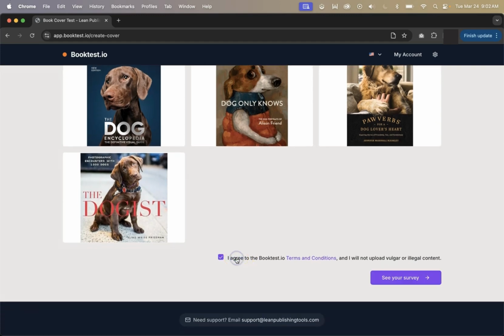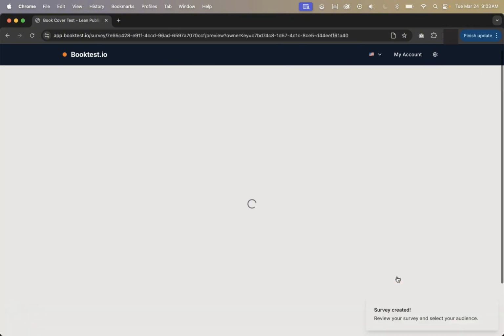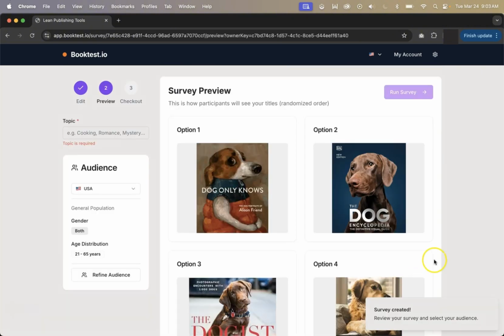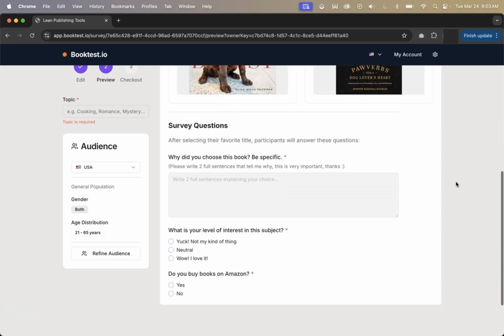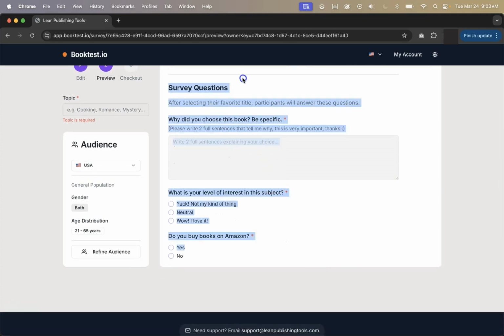The people taking your survey are real people, and they would greatly appreciate it if you don't upload any vulgar or offensive images. Now click the See Your Survey button. The next page is your survey preview. This is what your survey will look like to participants. You cannot edit the survey questions. These are standard questions which I found work best based on testing thousands of book covers.